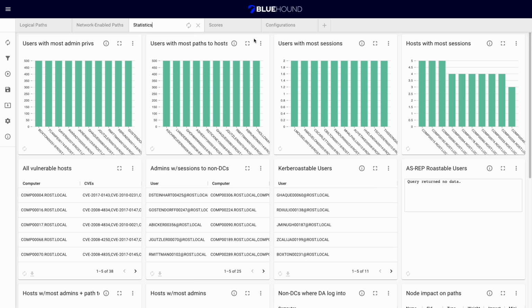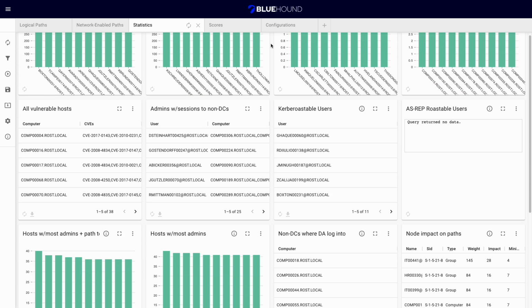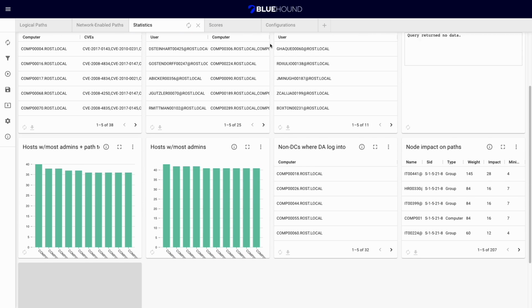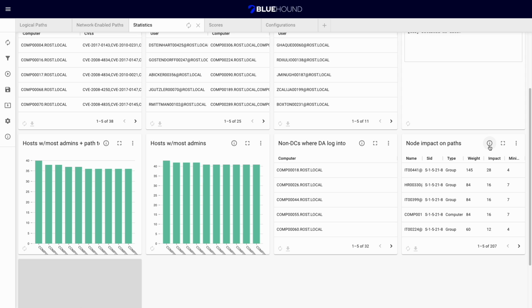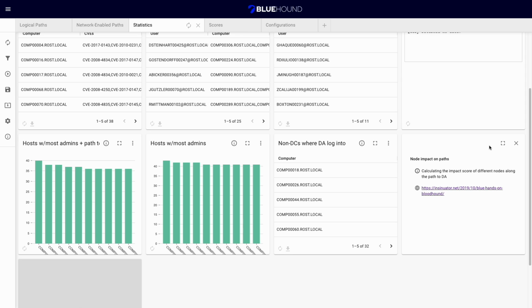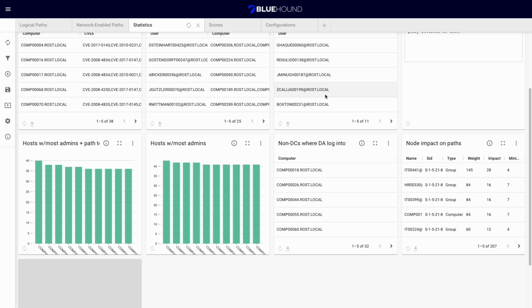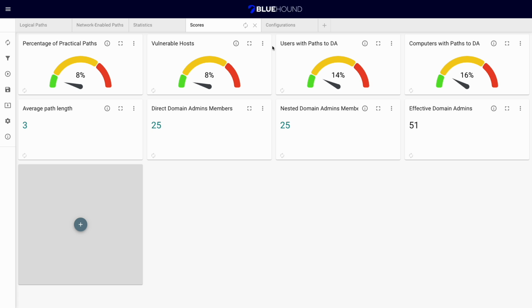The Statistics tab provides a summarized view of your data, such as a list of Kerberosable users, vulnerable hosts, and more. If you are unsure about the meaning of a specific chart, you can consult the information section of the chart, which contains a short description and possibly a link to further reading. The Scores tab gives you various options of measuring the resilience of your security posture. These can be tracked for improvement by your security team over time to see that your mitigation efforts are having a measurable effect.